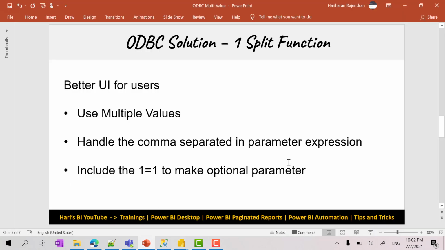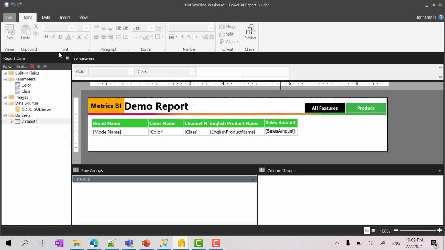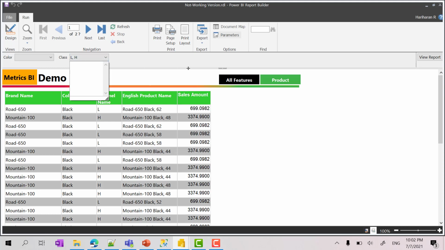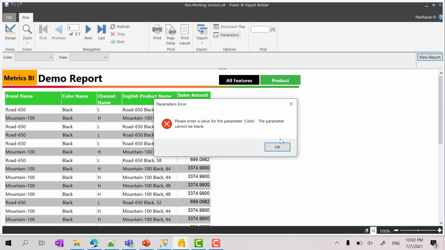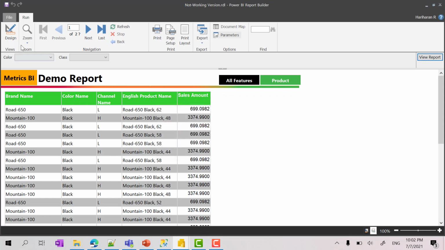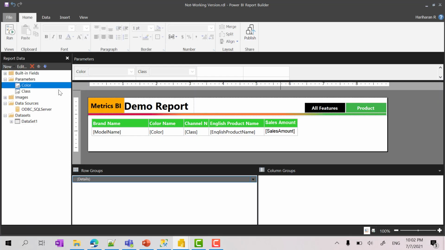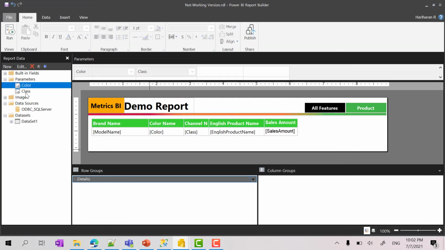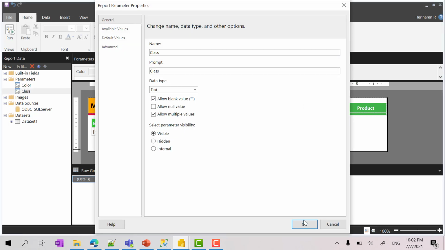So what is that? We have handled the comma separation in the parameter expression, which is done, and the final part is we need to make those two parameters optional parameters. Right. So let's go to the report. If I run the report and remove everything, I just want to consider this as an optional parameter. Just click view report. It's a mandatory parameter, cannot be blank, right? So I'm going to add blank here, and then class as blank.